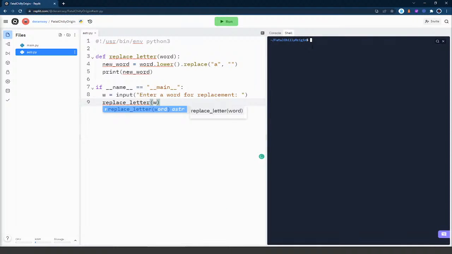Right, so now if we run this, which will run astr.py, or rather python astr.py, enter our word for replacement. Let's do that capital A apple again, and we'll see we get PPLE, because we're making it all lowercase. So any uppercase A's that are in the word get converted to lowercase, and then we're replacing any lowercase A's with empty strings, with nothing.